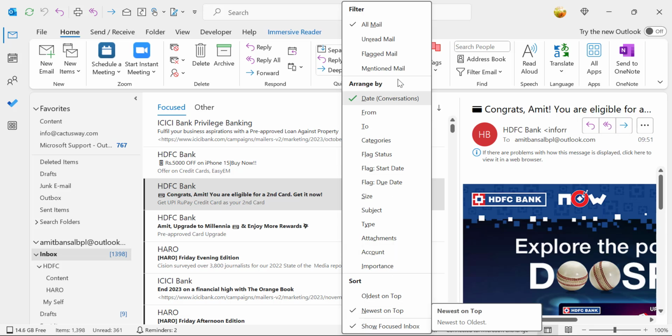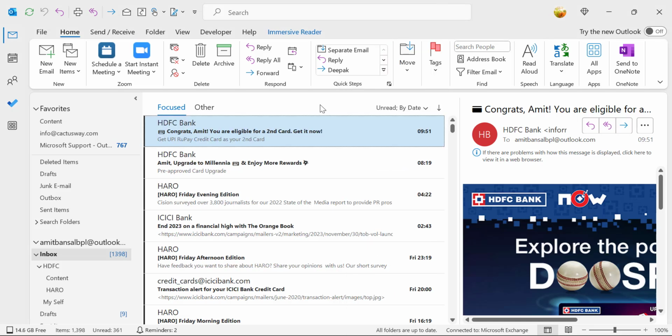All I have to do is change the filter from All Mails to Unread Mails. You will see two categories shown here: Unread and By Date. That means every time I open Microsoft Outlook, I will check out only my unread emails on the top. Now I will change this unread email to read.